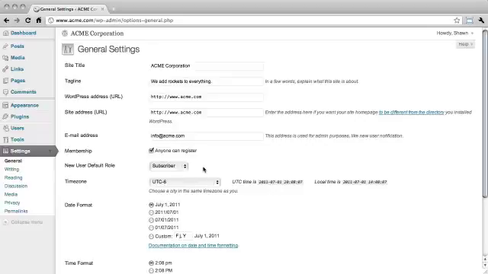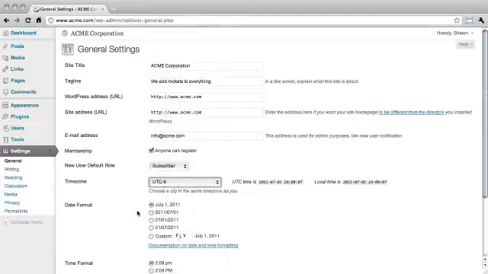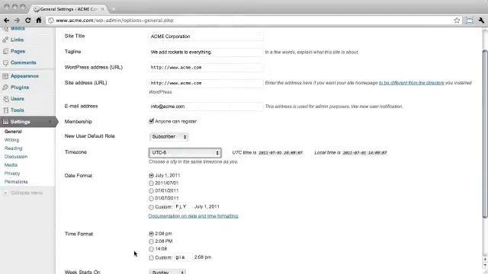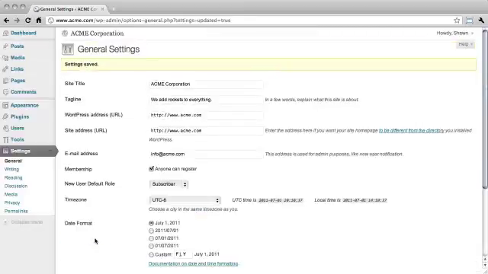your blog. Next, select your time zone, the format in which dates and times will be displayed throughout your site, and set your preference for the week starting day. Be sure to save your changes.